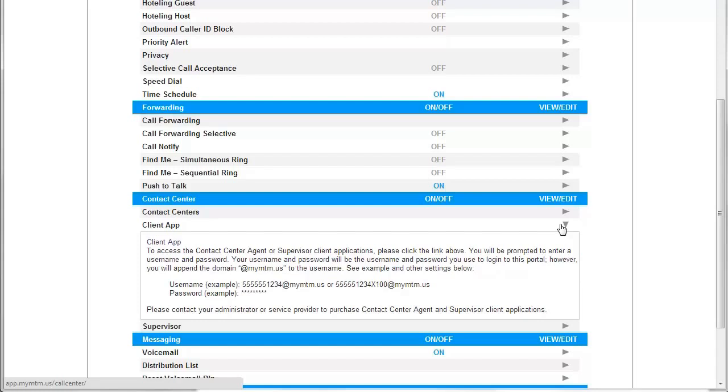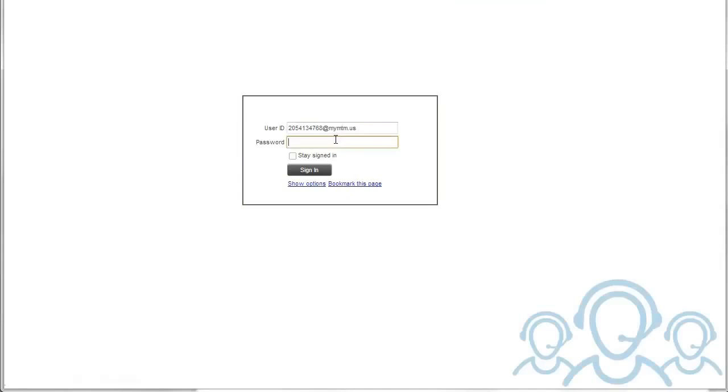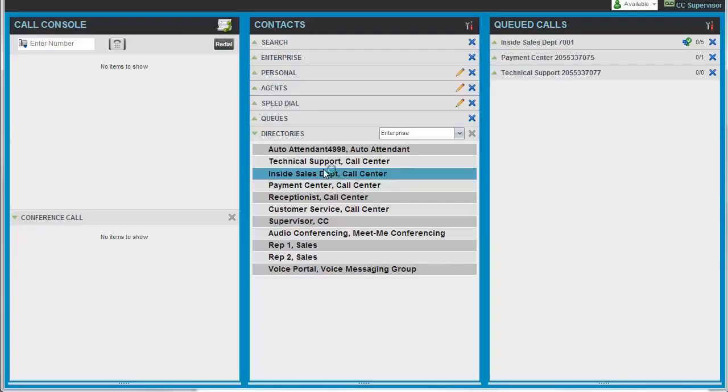The Supervisor Client login screen is accessible by clicking on the Client App link and entering the same login credentials as the account portal, with the addition of appending the appropriate domain to the end of the username. The username is already entered with the domain appended. Now we'll enter our password and click Sign In.